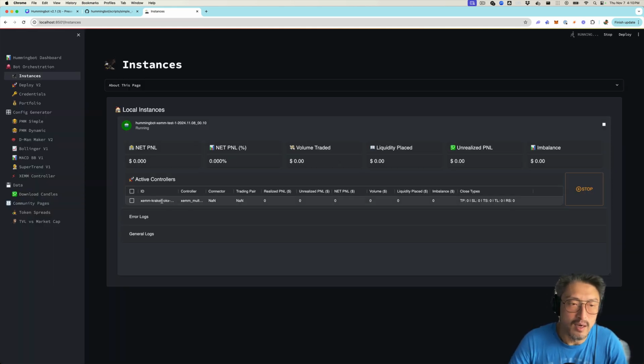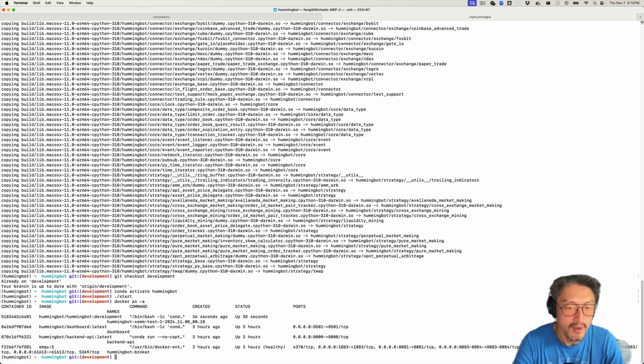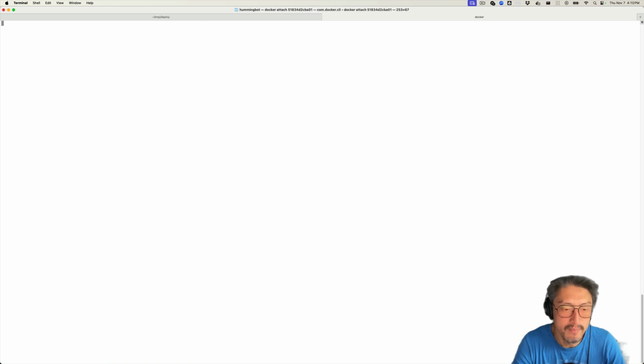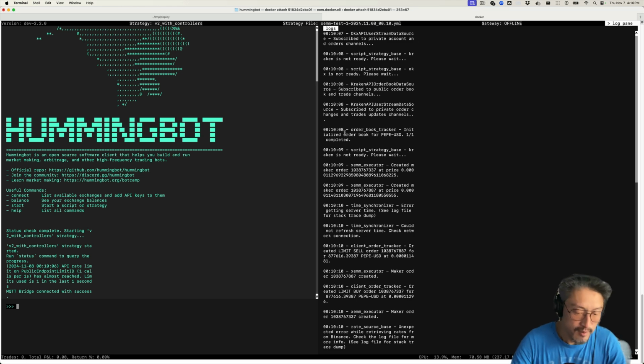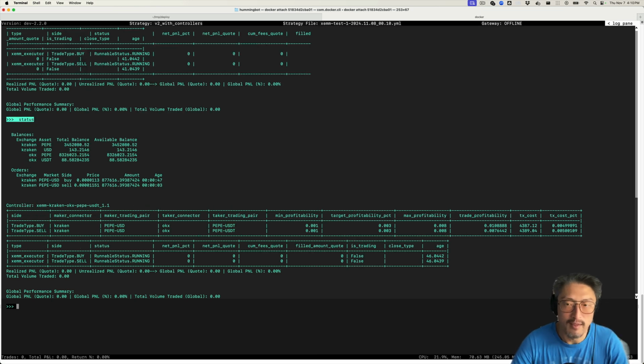It looks like the bot has started, and just like with the pure market making simple controller we ran earlier in the second video, we can inspect the client and see the same thing we had before by attaching to the Docker instance. Let's take a look at the active containers. Here is the one that we're running. Let's attach to the Docker container ID. Here it is. It looks like it is placing the orders. Let's take a look at the full screen here.